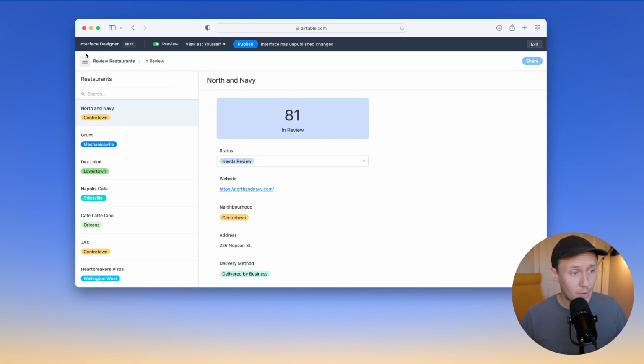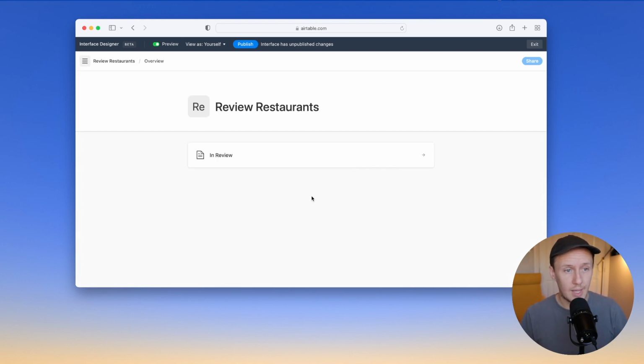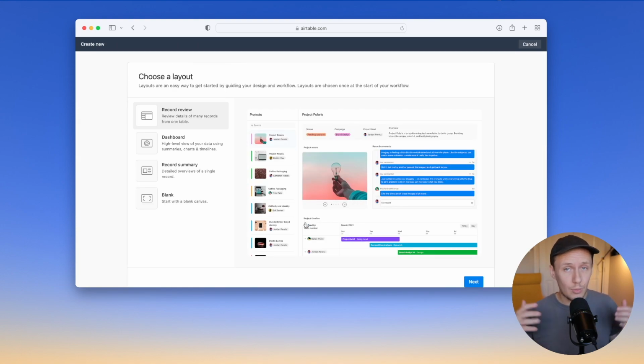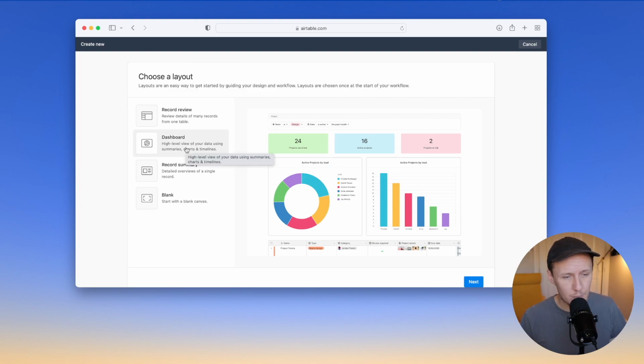Now, if you want to create an overall dashboard, you can click on the hamburger icon in the top left corner, click on overview, and it will take you right back. If you want to add a new one, you have to click out of preview mode, and from there you can just click on create new. This will take you right back to where you were before, and you'll see here we've got the dashboard interface.